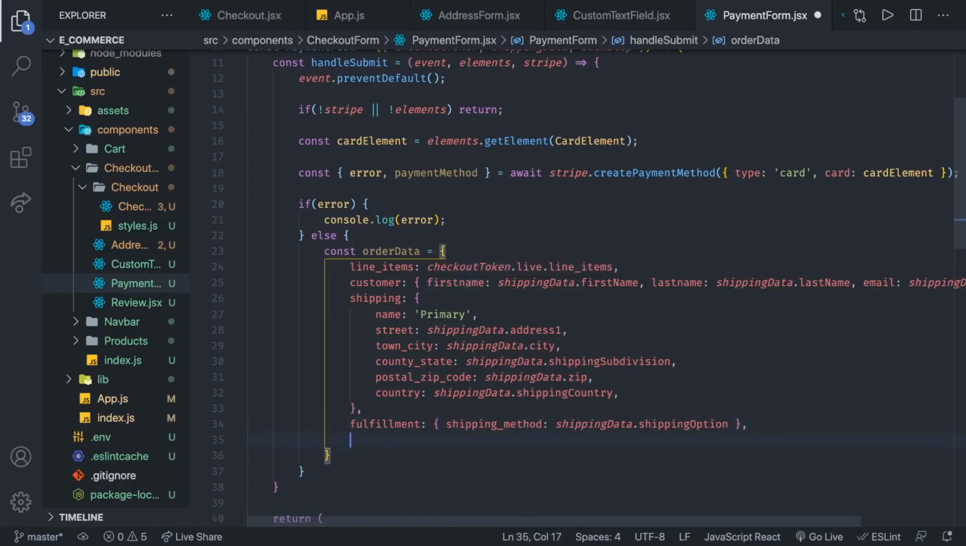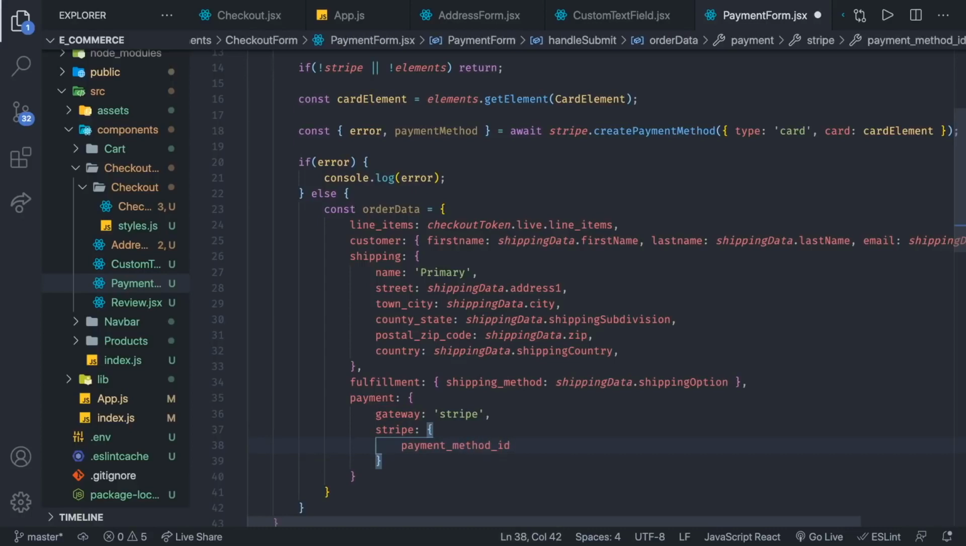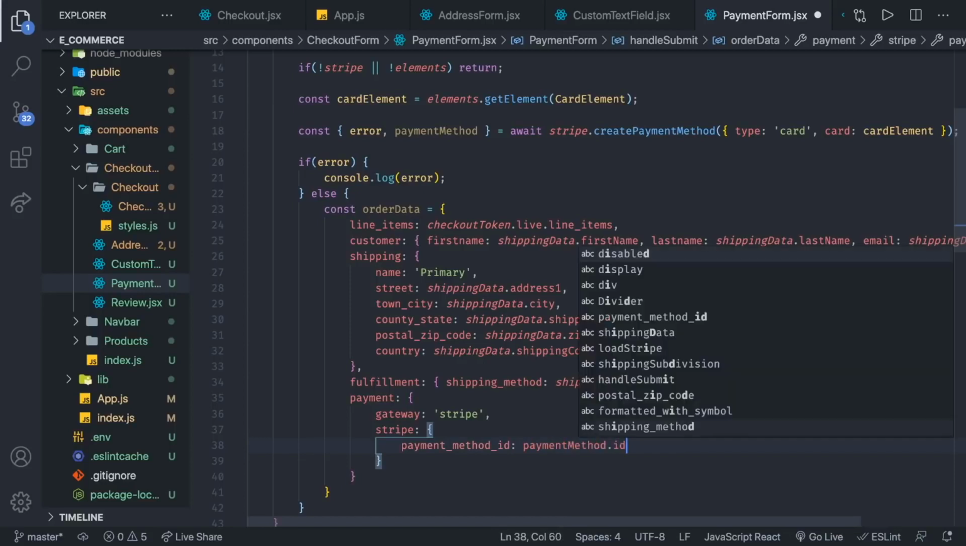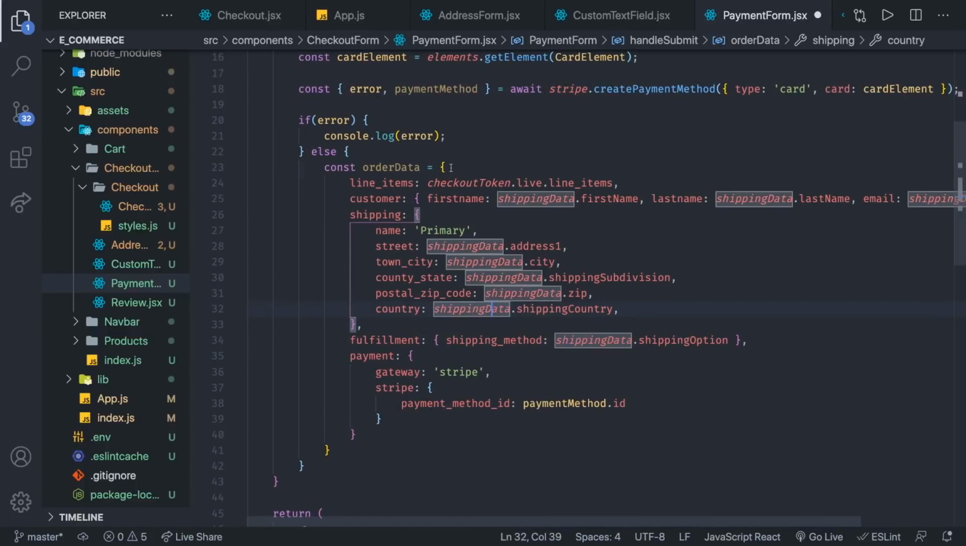Below the fulfillment, we're also going to have a payment. Payment is going to be one more object. And in here, we're going to say gateway is going to be equal to Stripe, just a string of Stripe. And then Stripe is going to be a nested object, and Stripe is simply going to have a payment underscore method underscore ID. And that is going to be equal to payment method dot ID. That payment method we're creating right here when we call Stripe dot create payment method. And that is going to be it.